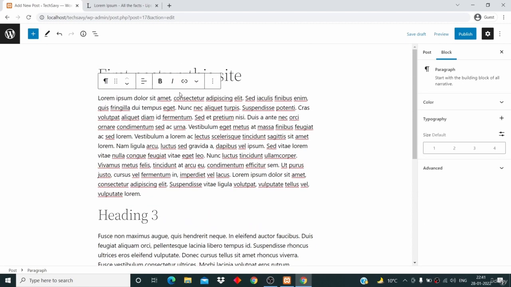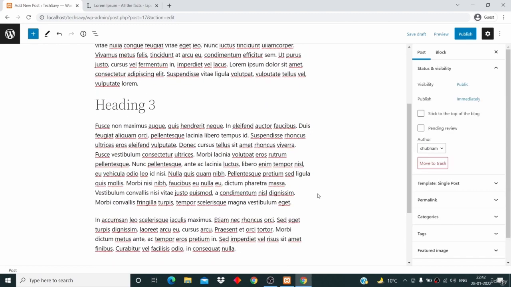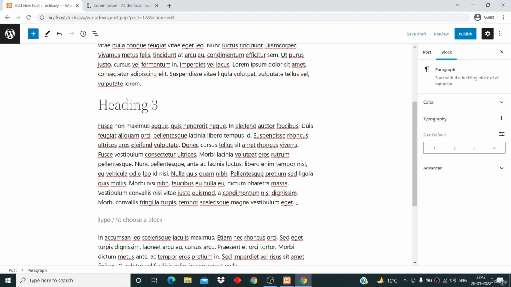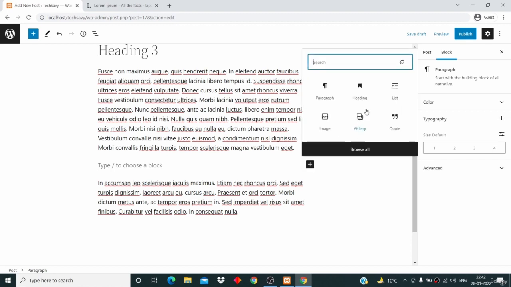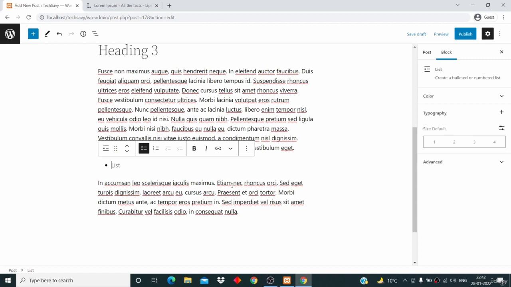Okay, so this is our post, and now suppose that you want to add a list. Then how can you do that? Well, to add a list, first up go to the place where you want to add a list and then hit enter, and here we will add a new block. To add a new block, again just click on this add block button, and then click on list. Here you have two options. The first one is unordered list and the second one is ordered list. So first up we will go with the unordered list.